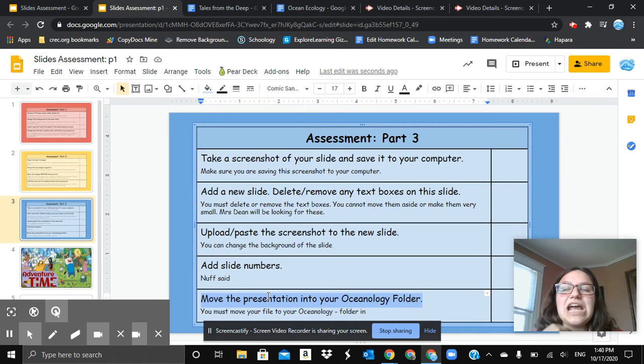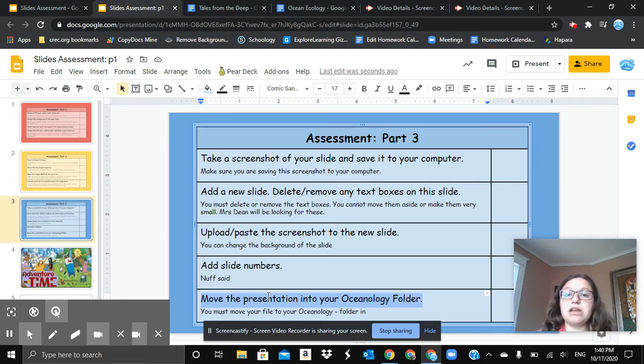I have access to everyone's oceanology folder, so I will be able to see. It'll say oceanology, then it'll say your name. And when I click on it, I'll be able to see that your digital notebook is there, your Two Truths and a Lie project is there, and this will also be there. You may have other things in there, but you will definitely have all three of these. And you'll be done. That'll be the end of the assessment.